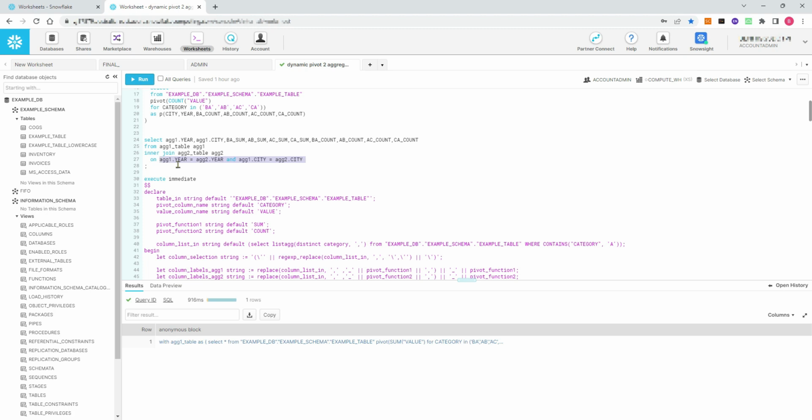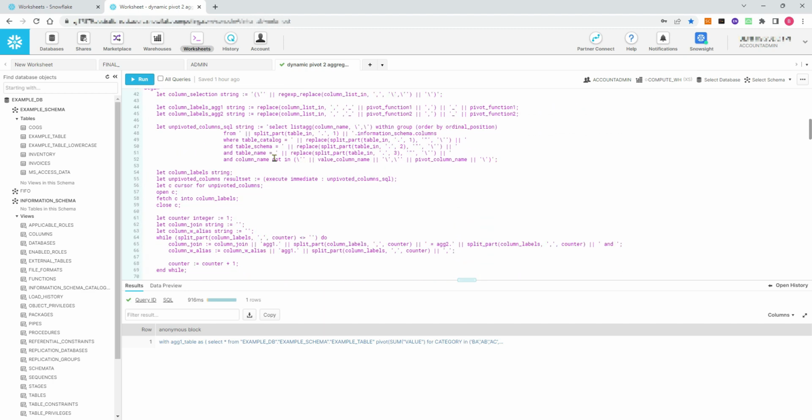So it's going to be a list of unpivoted columns, setting each different alias equal to the other one. And after I define those two empty strings, there's a while loop. Basically this while loop iterates through each part of the column labels string. So column labels, which is the output of this query up here, which gave us city and year in our case, is separated by the comma.